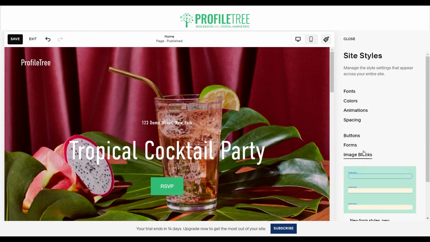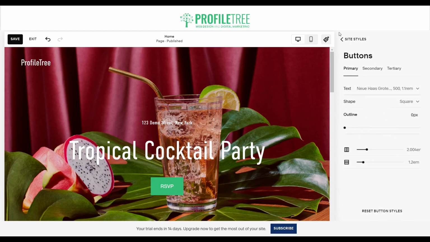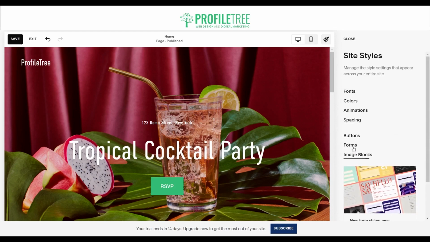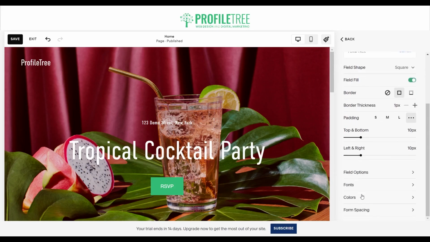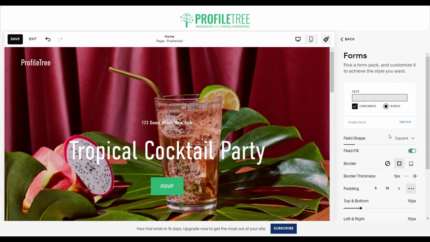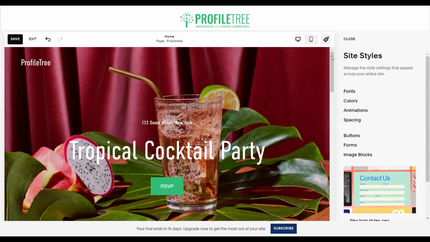Buttons and forms and image blocks are more or less the same. You just need to configure and make sure that everything looks very nice. You've got primary, secondary, and tertiary. That's for the different buttons. Forms, you've got your different fields as well. See whether you want to add color onto them or what way you want the field shape to look like. You can create custom corners as well. Just really depends on how you want to build your website. So that is pretty much the site styles.